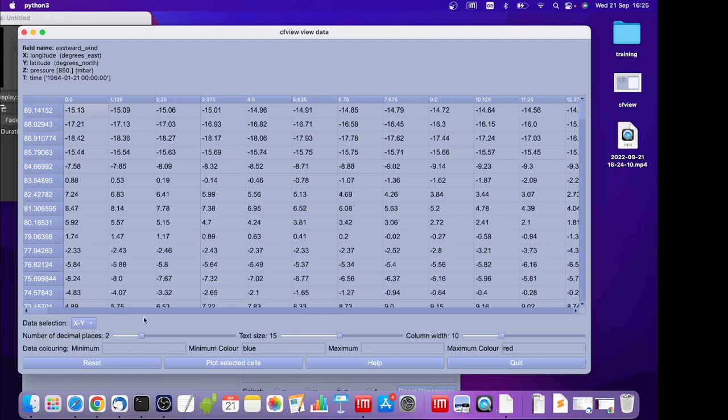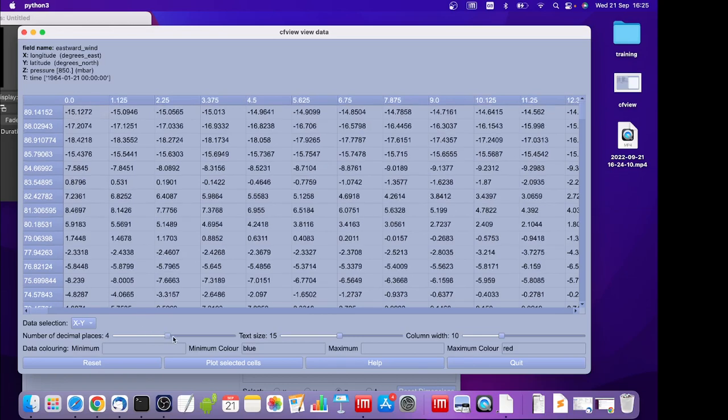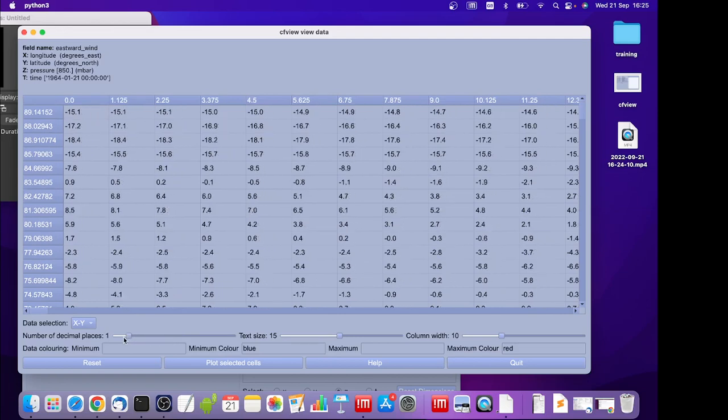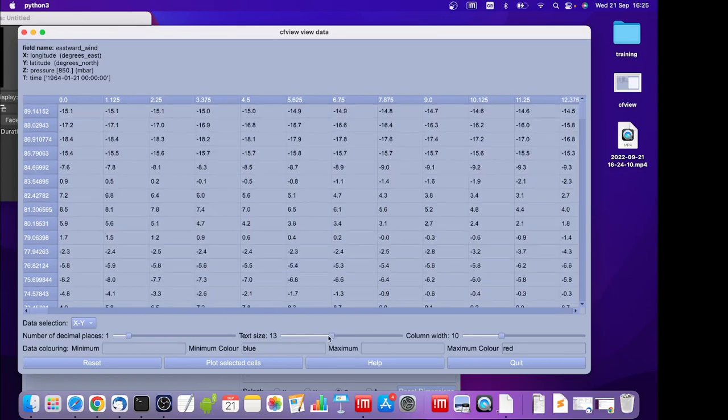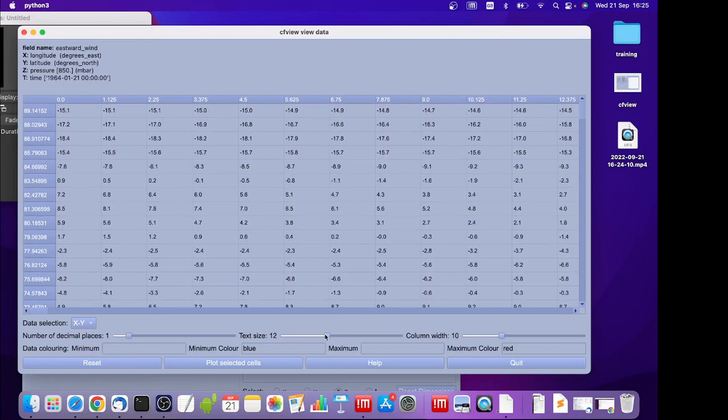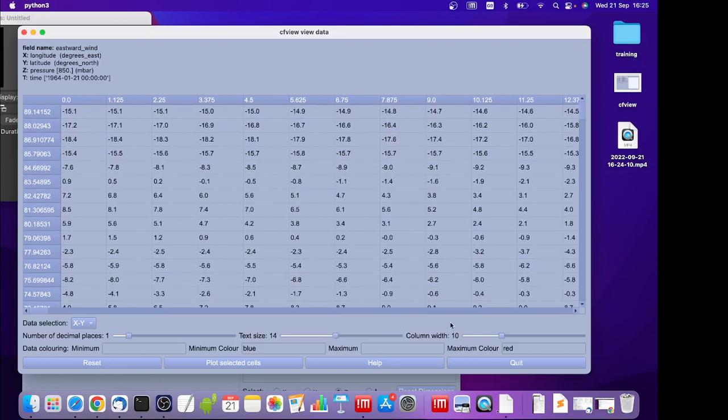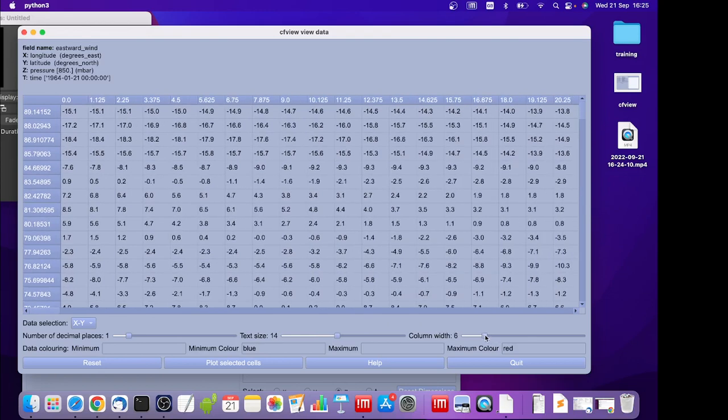We've got various things that we can do here. We can change the number of decimal places, so we can make it have more decimal places or fewer. So let's leave it at 1, and we can change our text size to be a little bit smaller, not too small. Let's go back up 1. And we can also change our column width so that we can see more data. So the combination of things allows you to see more or less data. So now we can see a little bit more of our data set.